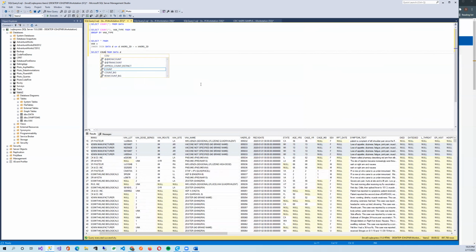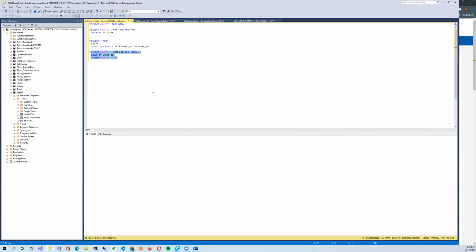To check that, what we can do is say count star, VAERS underscore ID from data, group by the VAERS underscore ID, and then say having count star greater than 1. And there's none of these that have a count star greater than 1.